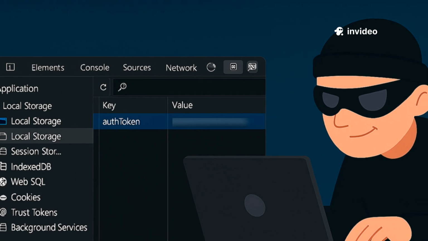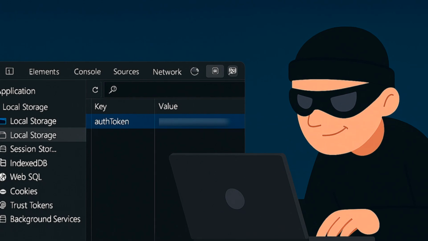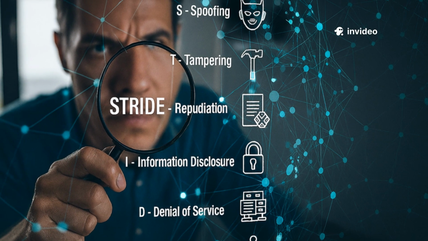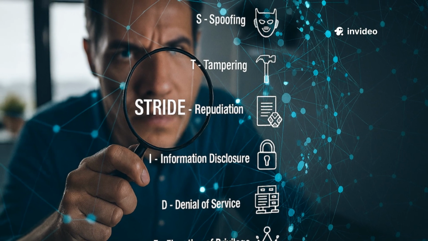A real attacker doesn't click around like a user. They open DevTools, look at tokens, poke your API calls, and try to tamper with anything they can touch. If you don't test your app the same way, you're shipping with blind spots. That's where STRIDE comes in.